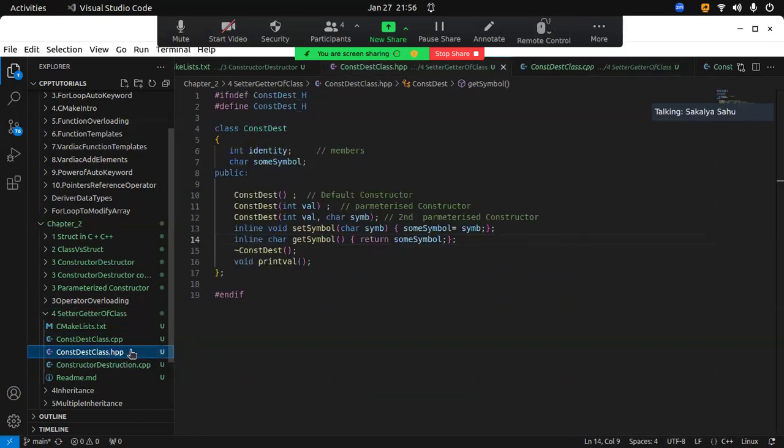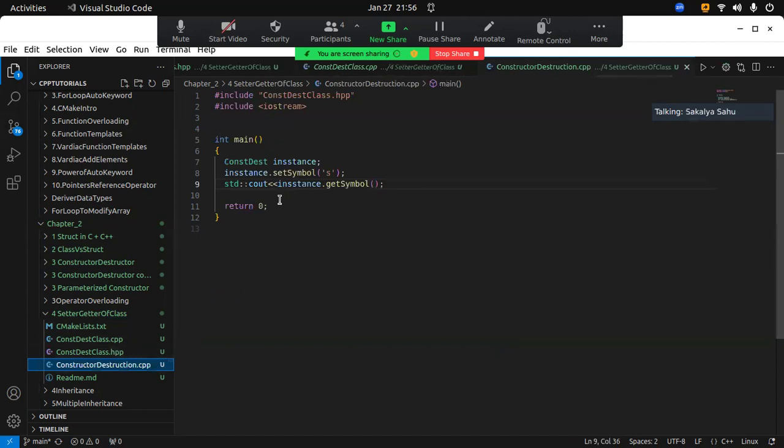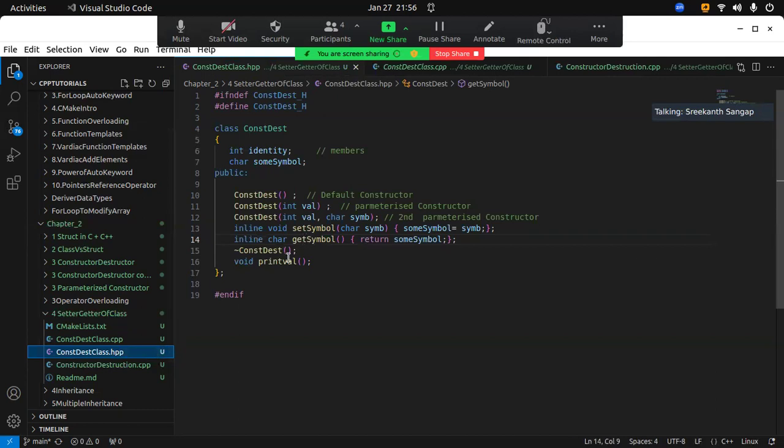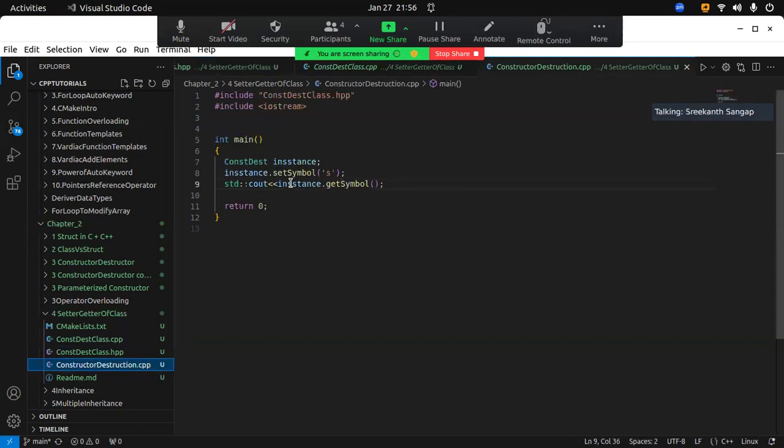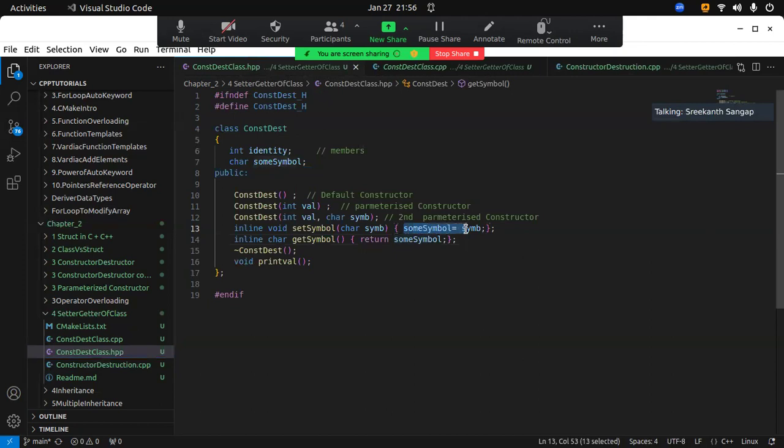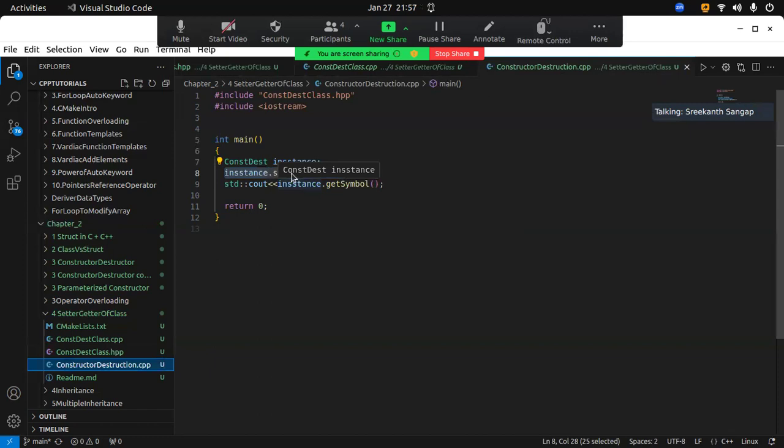Sir, why are you giving inline for set? Setters and getters are inline every time. Whenever you say inline for a setter and getter function, whenever the compiler sees code like this, set symbol of this, it will try to replace this with this operation. It will sit right there. So you are not doing any function call.